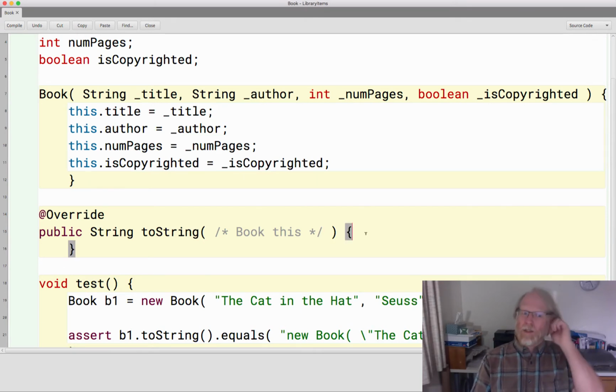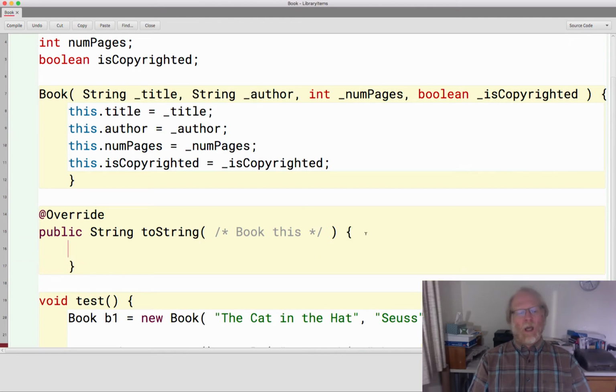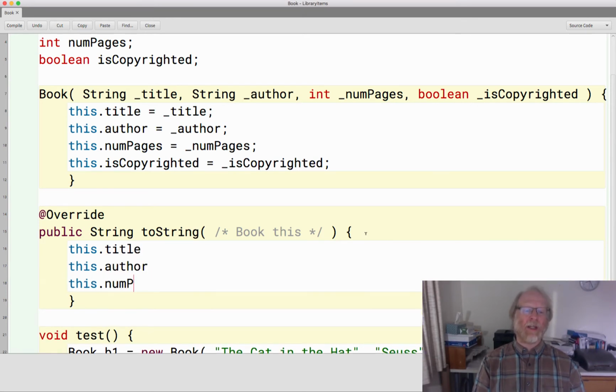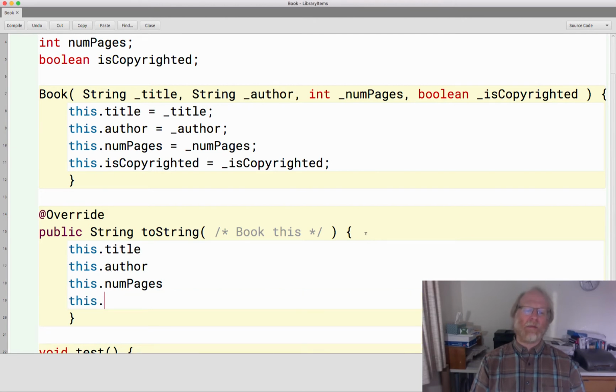Okay. So, especially if you're following the How to Design Programs approach, we have a template for any function that processes a book. And it's pretty lame. It just says, hey, if you have a book, look at the fields involved in it: this.title, this.author, this.numPages, and think about what types they are. Think about what functions you might call on them.